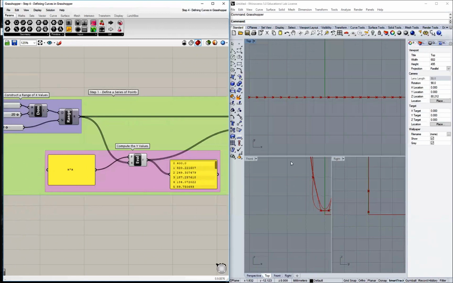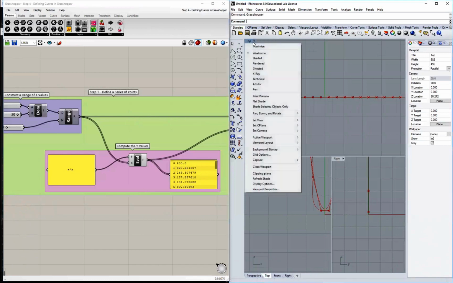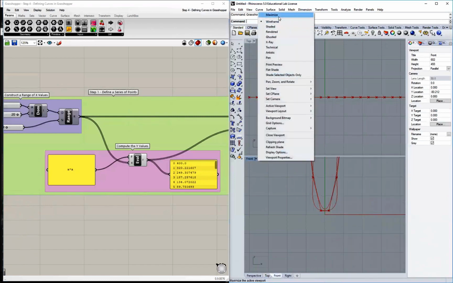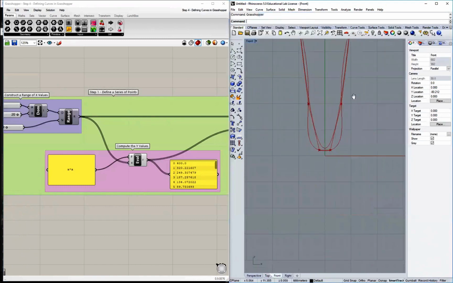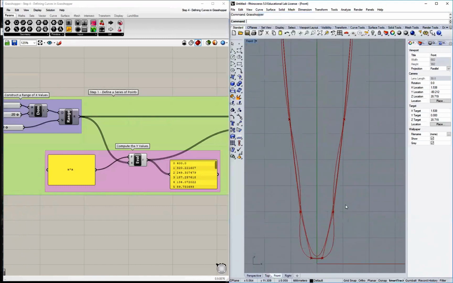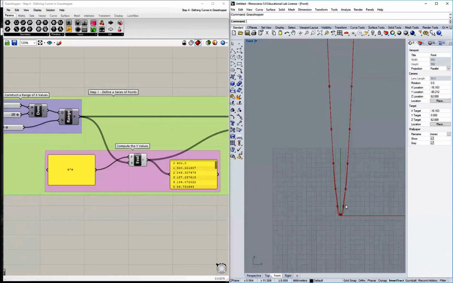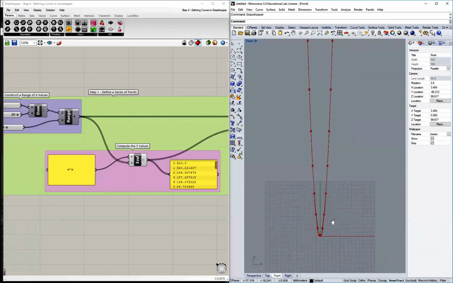Now you might want to see the result of all this. Let me just maximize this window so you can sort of see it over here. You can sort of see that big old function right here.